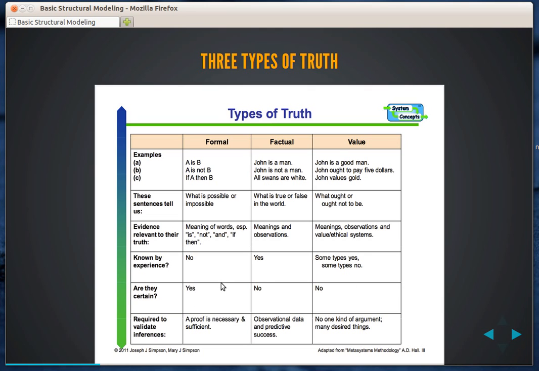And then the other concept to look at here is, are they certain? Of course, formal truth is certain, factual truth is not, and value truth is not. So in these operations, we'll be introducing some types of uncertainty that will be associated with some of the formal operations that are integrated here.